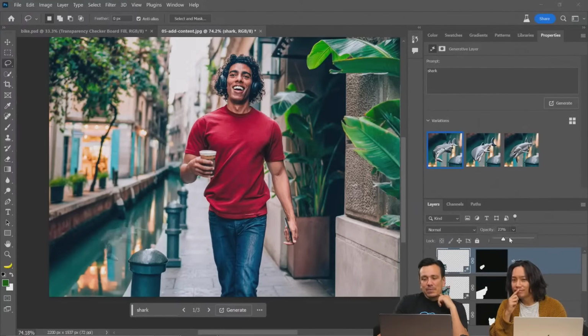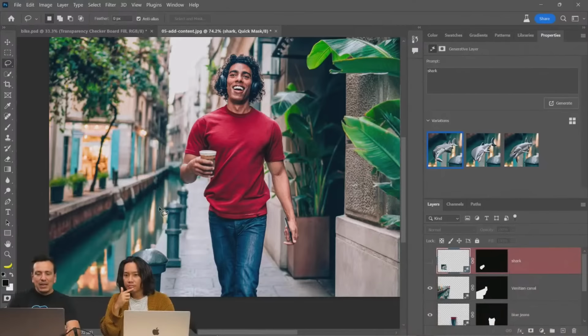So what we need to do is press the Q key, which will get us into the quick mask mode. You'll know you're in the quick mask mode because your layer will turn red. And that means that we can paint black or white to make a selection. So we'll just do the same shape right there. Sorry, I'm going to fill with black. Black means that it's going to deselect everything.